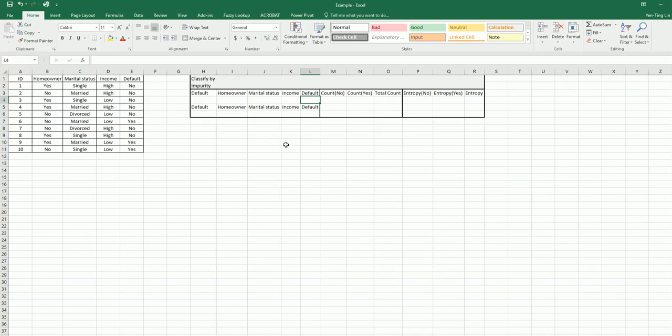Okay, now let's see how we can use this template to streamline the calculation for impurity. Suppose we are going to classify by home ownership. There are two rows here because there are two possible splits. Either a client is a homeowner or not. I'm going to enter no here, yes here, and yes here. You will see why later.